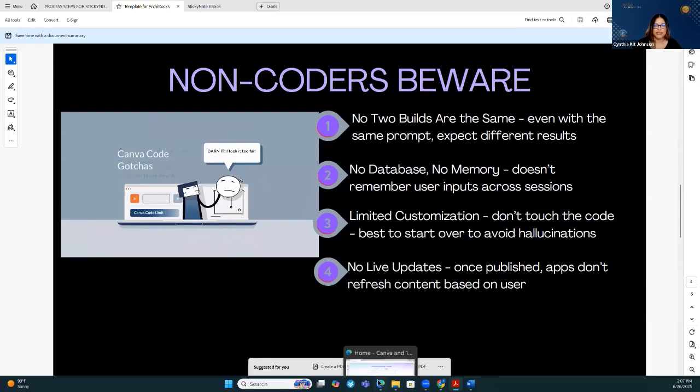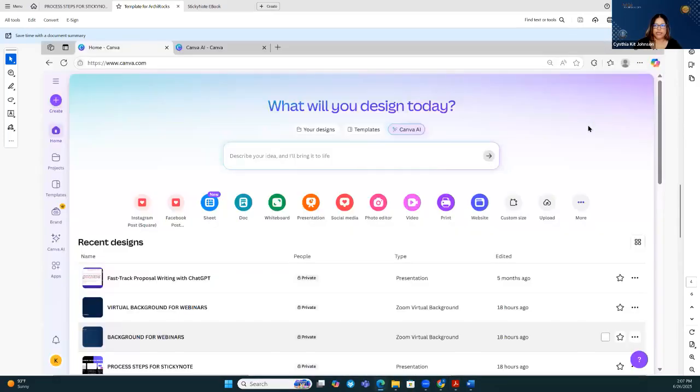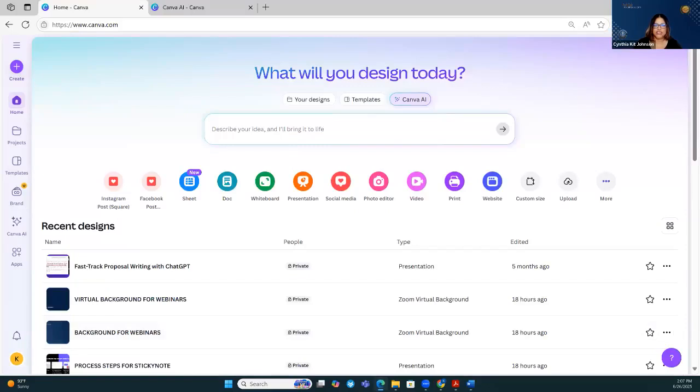Okay, so let me go over to the Canva platform now. All right, can you see the entire platform? Are we good here? Yes. I'm sorry, I moved my chat. Yes, we're seeing it. Okay, great.